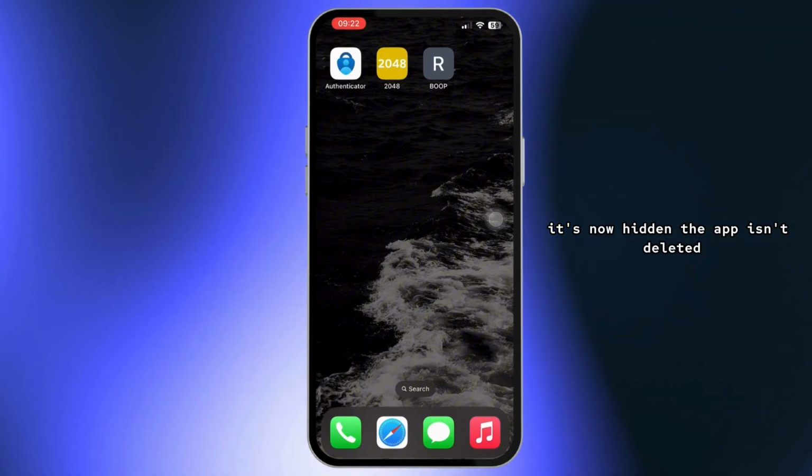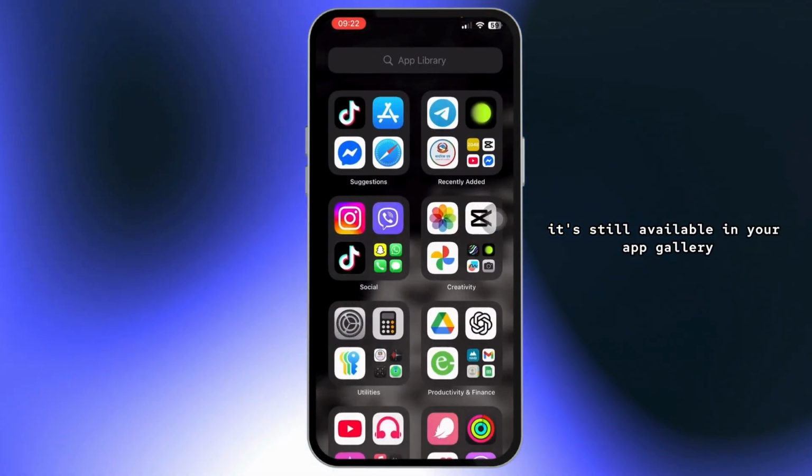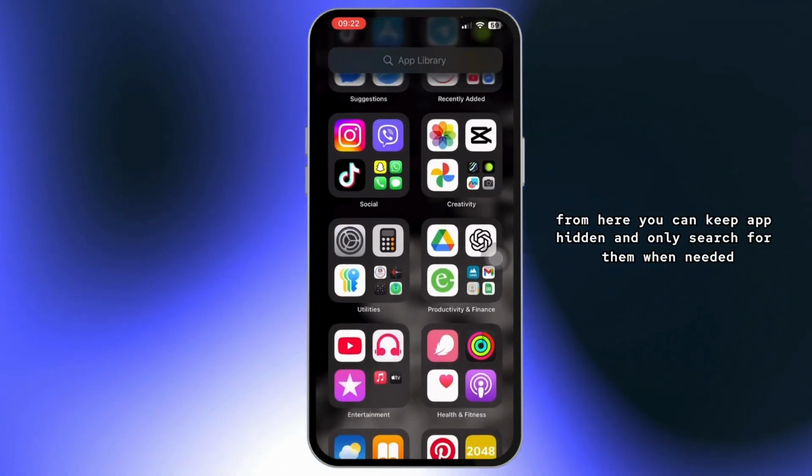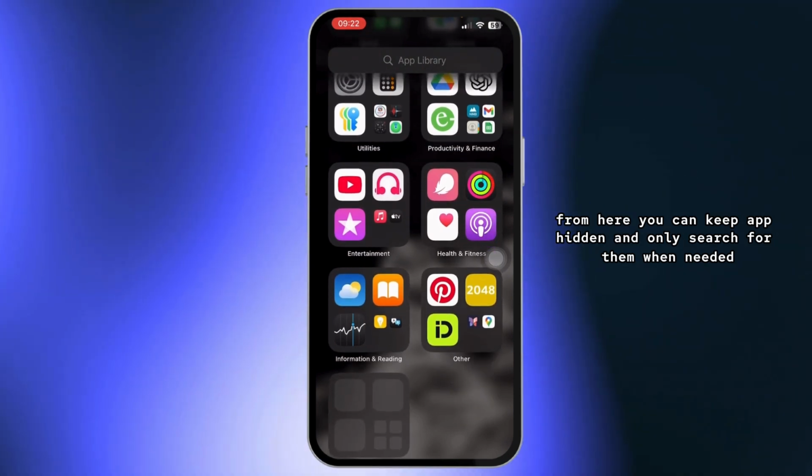The app isn't deleted, it's still available in your App Library. Now you can swipe until you reach the App Library. From here, you can keep apps hidden and only search for them when needed.